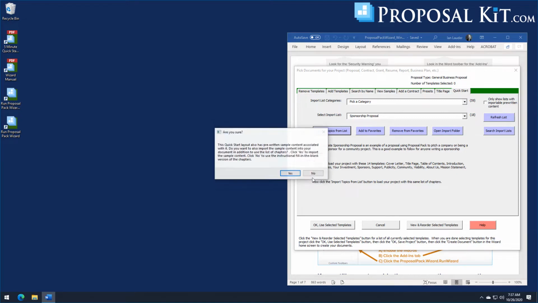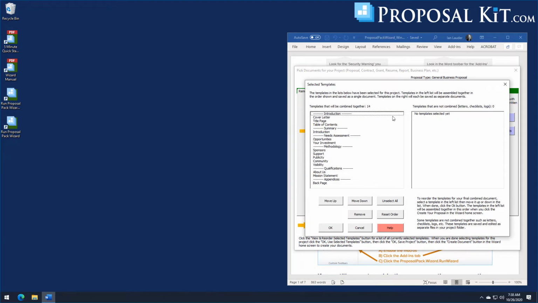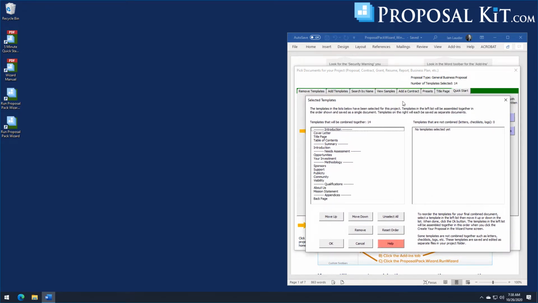Now our project's been loaded with 14 chapters, and this particular Quick Start layout actually has pre-written sample content from one of our samples. And we're going to say yes, we'll import that as well. Not every Quick Start layout will have pre-written content to go with it, but some will, hundreds will. And you can see here's our selected list of chapters.